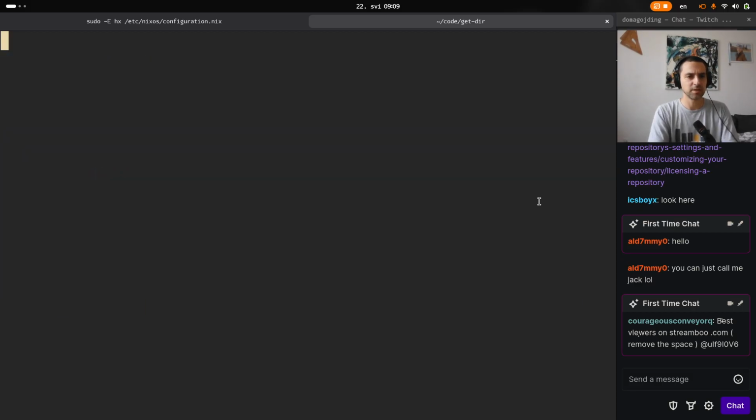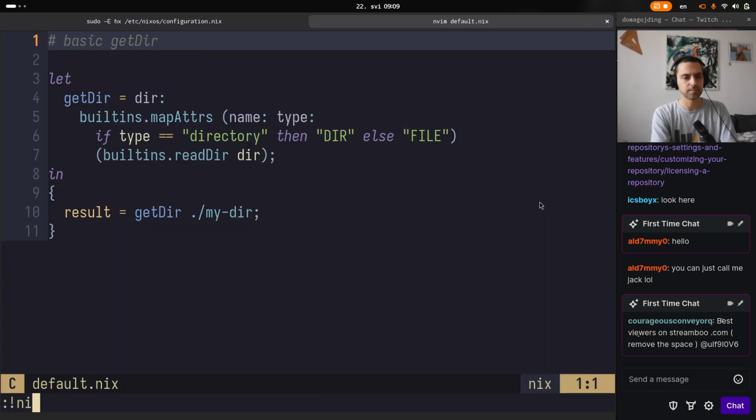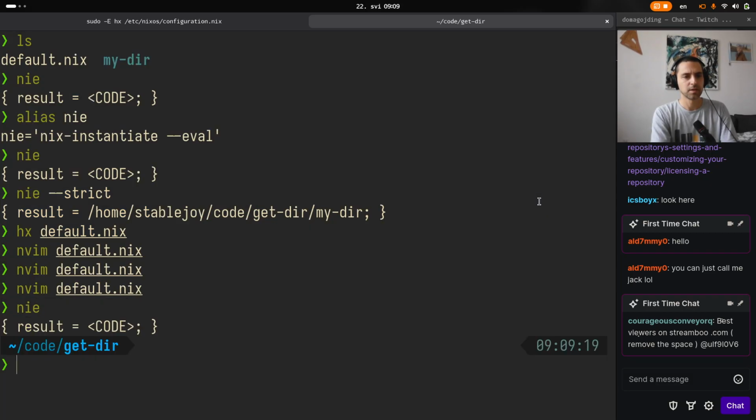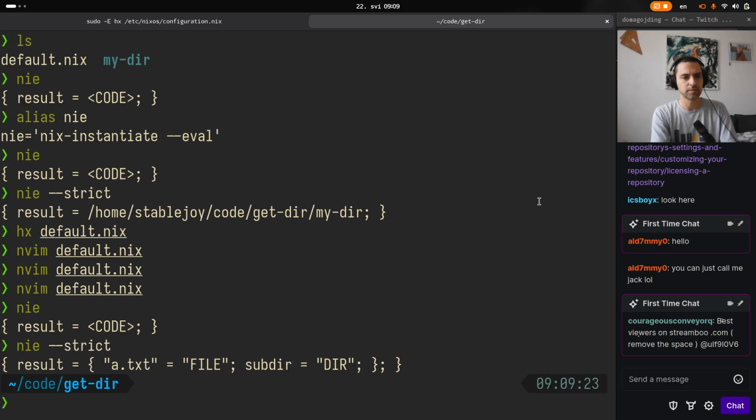Wait a second. Maybe I shouldn't put space. No, it's not. Result code. Result a text file subdir dir. So now we have a different result. First we had just myDir, and now we have a subdir as well. But we don't have the B file, so it's not doing recursion.